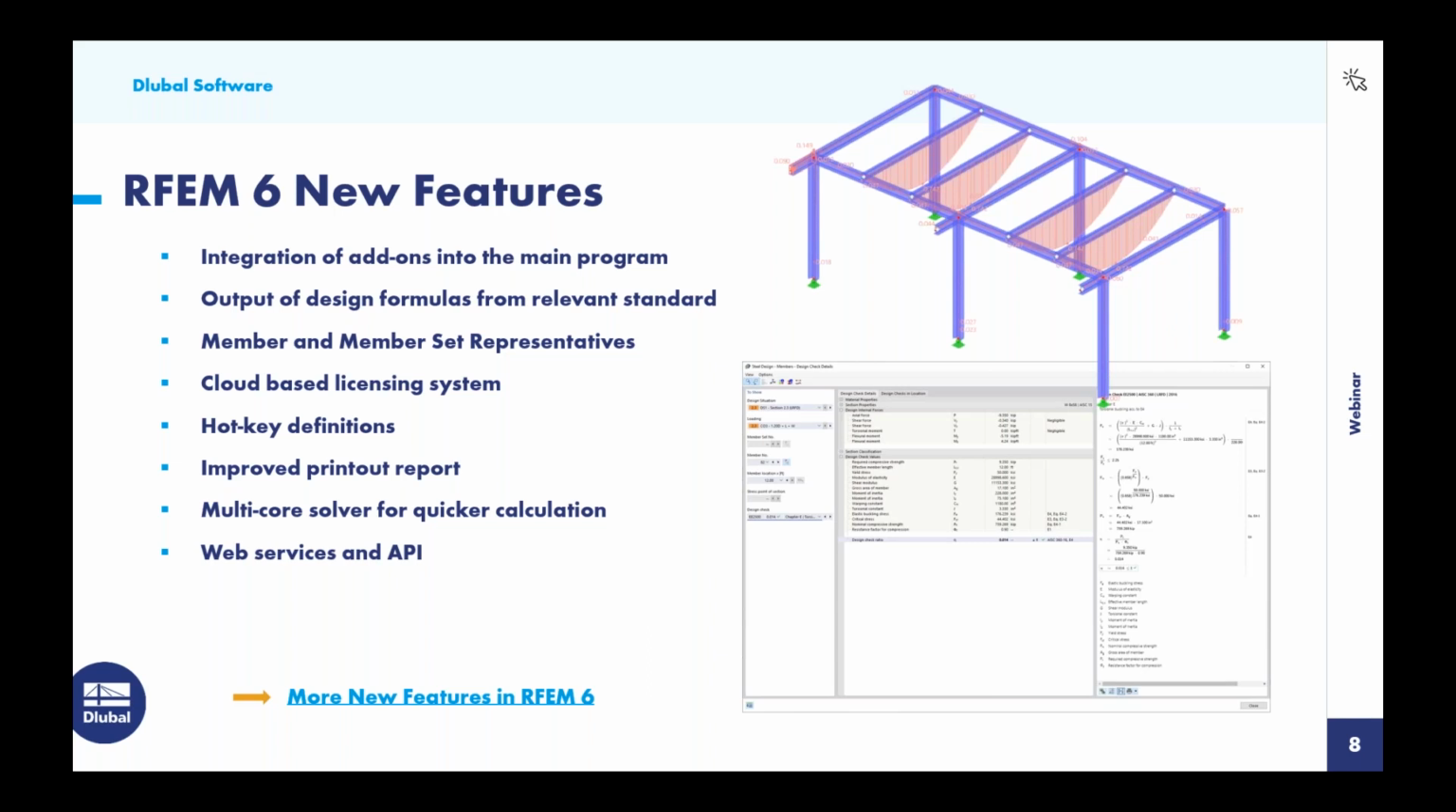Web services and API, this is a subscription service. This allows us to read data into and also read data out of RFEM and all of the add-ons. And this will utilize the programming languages Python and C#. So a lot of improvements there in terms of connecting to your own user-defined tools or your own website, and in terms of feeding data into and out of RFEM.